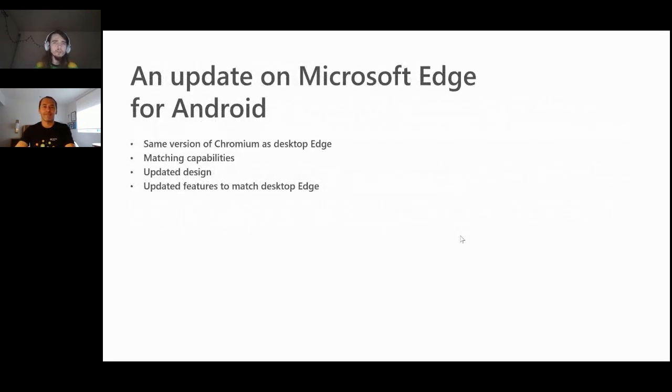Just before we jump into fun stuff like PWA Builder and demos, I wanted to give a quick update on Microsoft Edge for Android. As Craig mentioned, it now runs on Chromium. It's the same version of Chromium as the new desktop Edge, and because of that, there are matching capabilities. I actually have a cool little demo site to show all the different capabilities that you have.